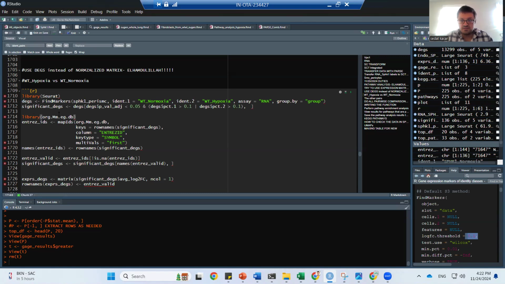So as not to forget what I have done so far to analyze the data, I am recording it to YouTube. First, of course, we upload our RDS Seurat object. I have already done it. First, I'm going to find the DEGs, differential expressed genes, with the FindMarkers function of Seurat, where ident 1 is wild type normoxia and ident 2 is wild type hypoxia.